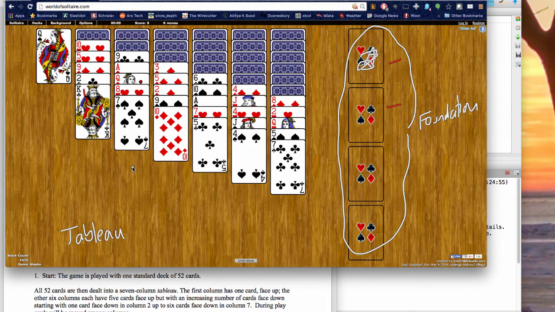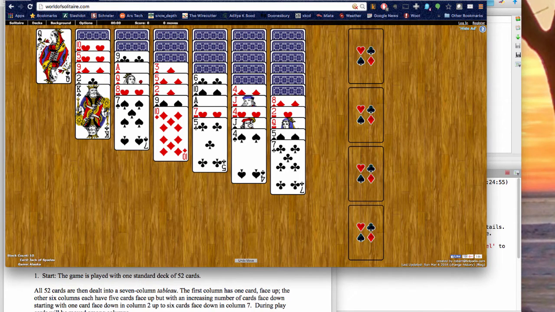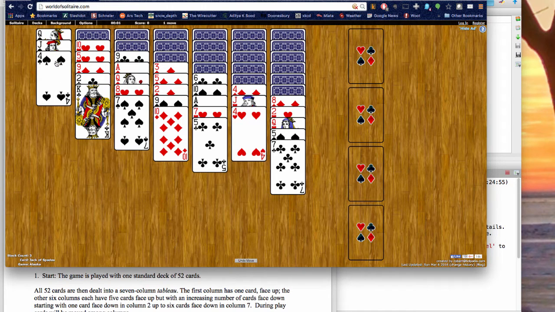What's different about this, if you happen to be a solitaire player, is that in this game you match the suits. So for example, here I have a queen of spades, and I can move a jack of spades on top of that. And so let's do that. So that's a valid move.